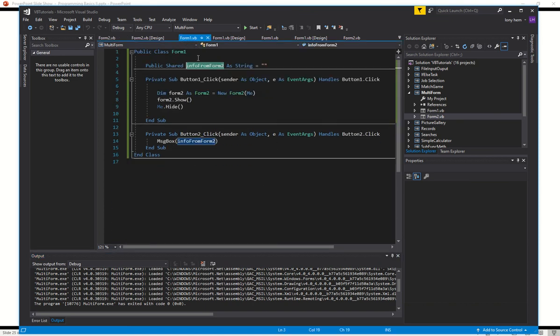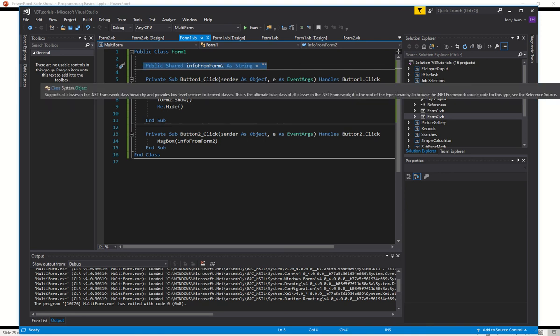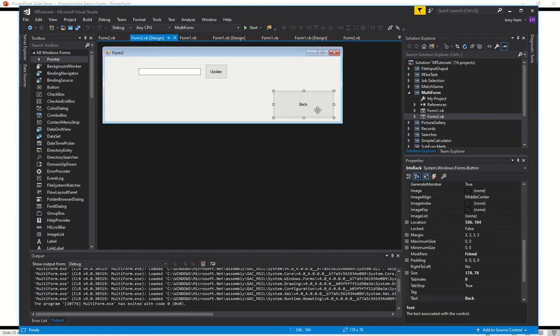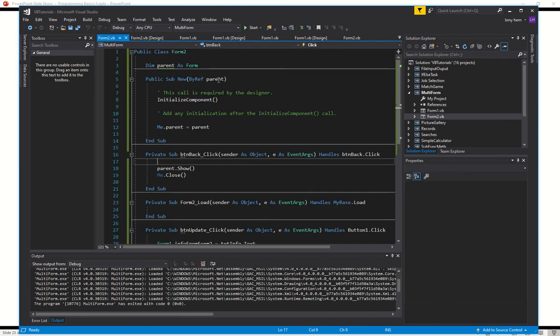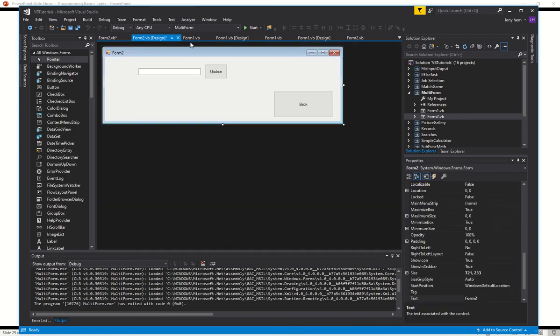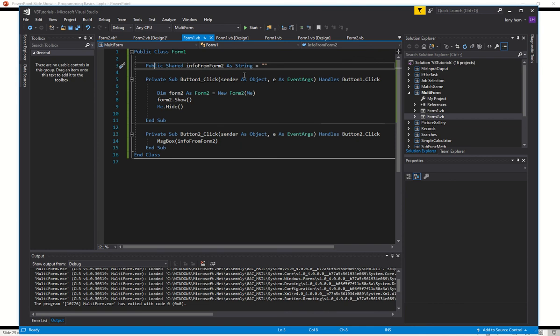I generally like to put all the shared information in the main form. So anything that needs to be shared or transferred to the main form, I put it here. If there's something that you want to transfer to the secondary form or the child form, you can make another shared memory space here. So just to reiterate, if you want to make a memory space shared, you need to make it public, type the word shared, and then the variable name.